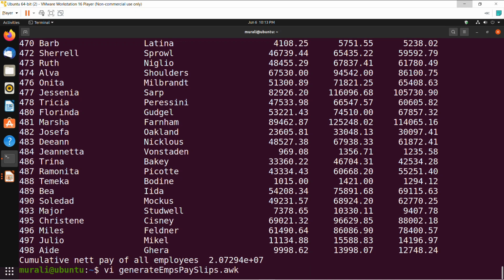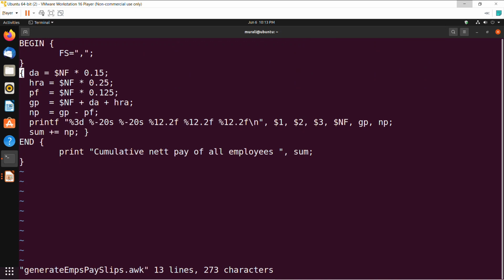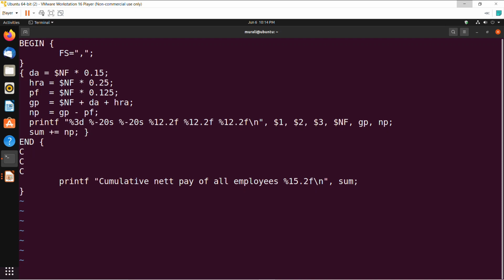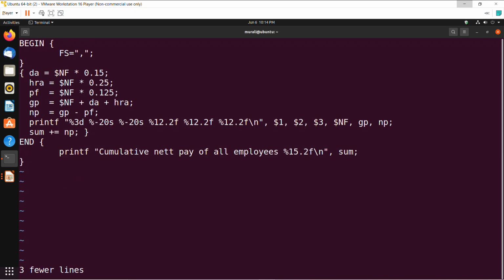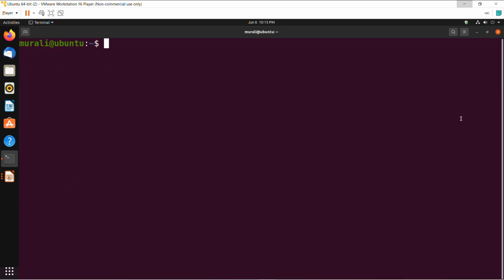let us open the script. What we can do is display it with printf. This also we can display with printf. Then here, cumulative net pay of all employees, I can give percentage 15.2f \n and then sum. Fine. Then colon wq. Now let us execute the script.